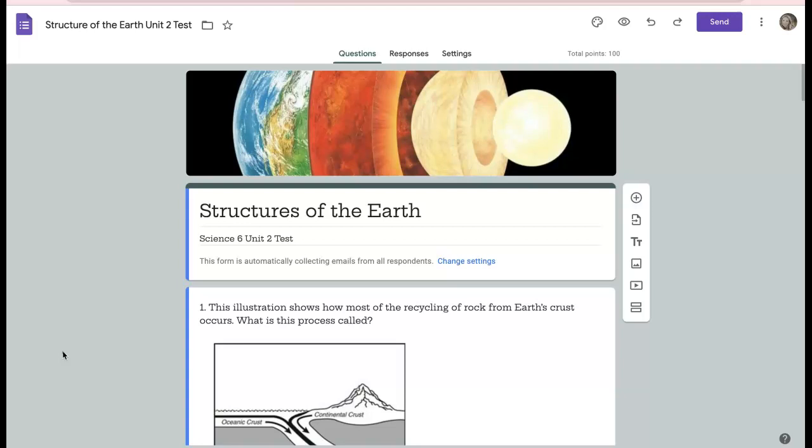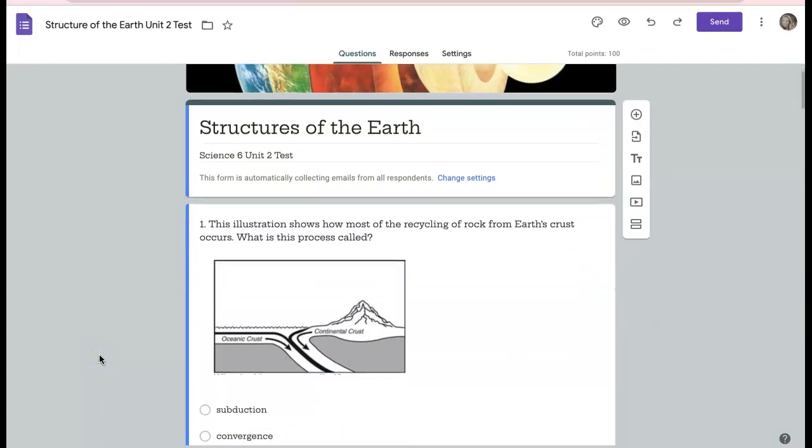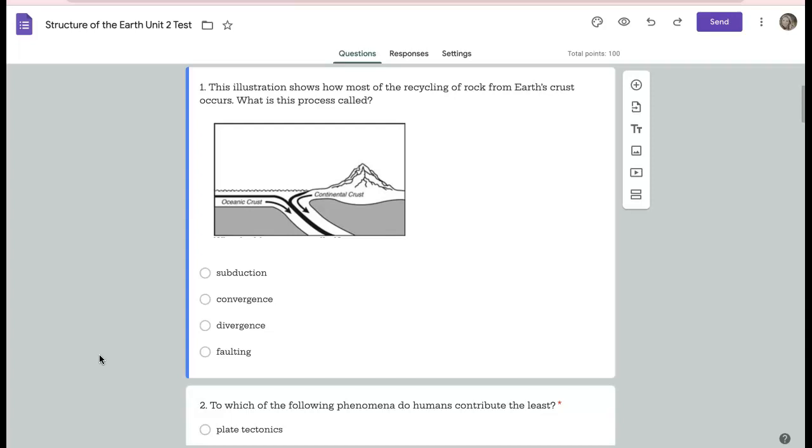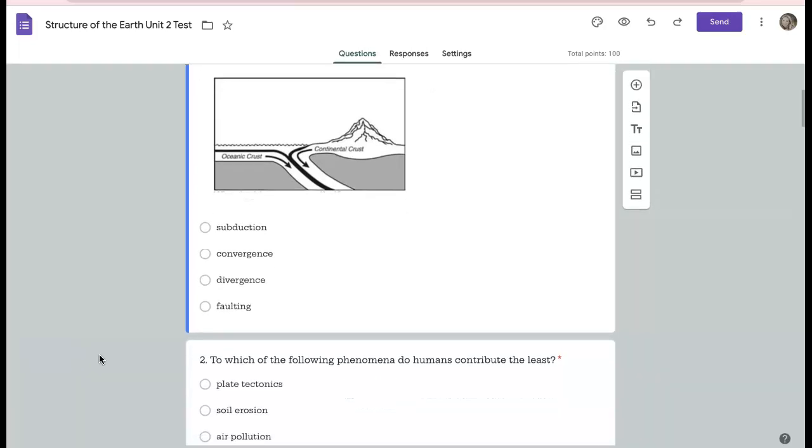This is the Unit 2 Structure of the Earth test. Number 1. This illustration shows how most of the recycling of rock from Earth's crust occurs. What is this process called? Subduction, convergence, divergence, faulting.